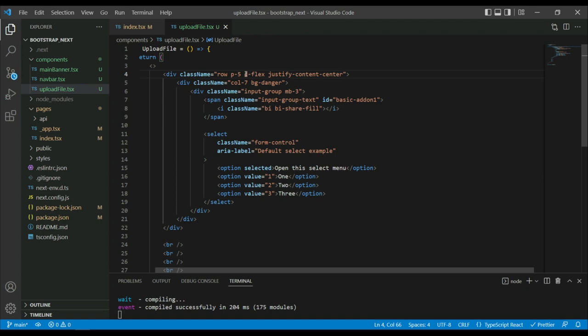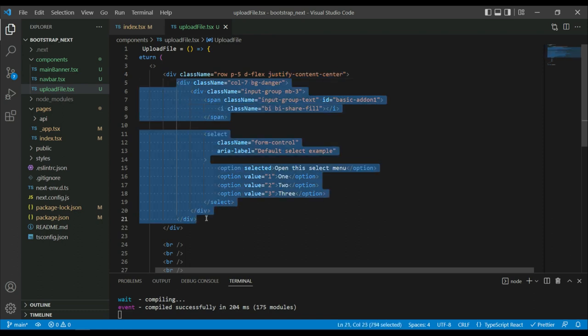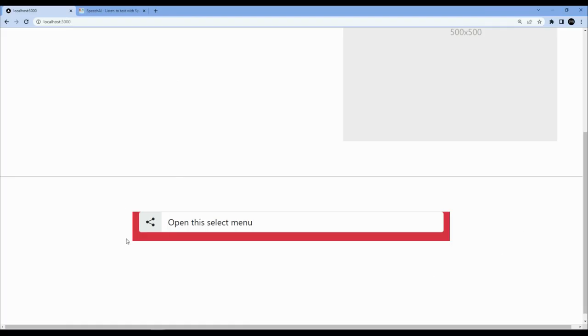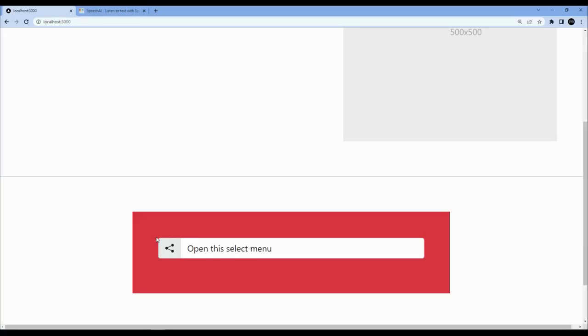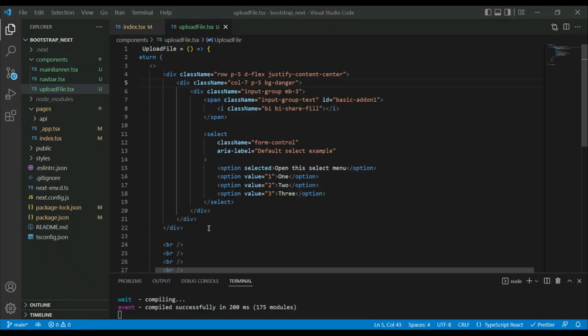So understand what this is saying. This is saying that within this row, center everything. So this becomes a child. This column becomes a child for this row. And then this child will be center aligned. So let's have a look. Beautiful. I like it. I also like to give some padding within this column so that we have some space. This is looking nice.